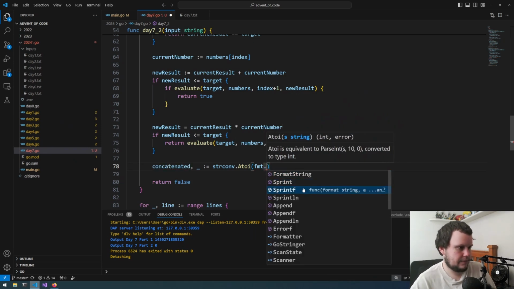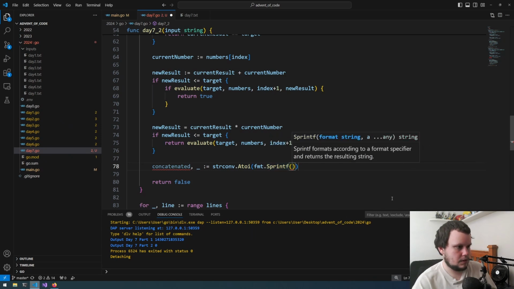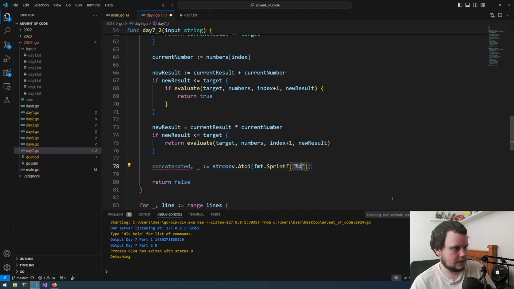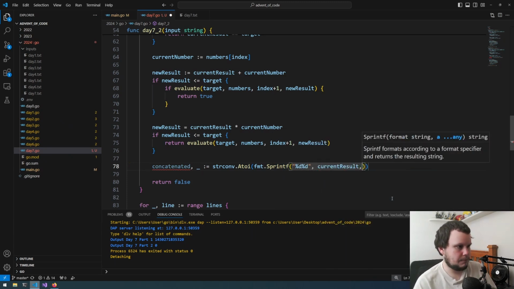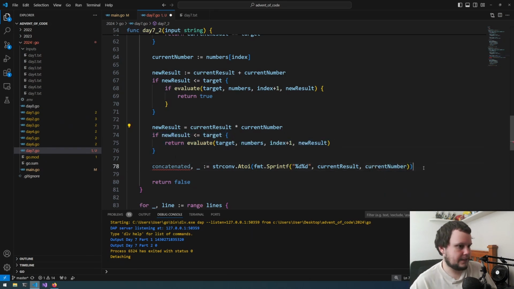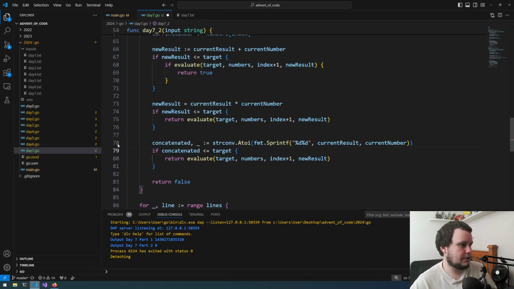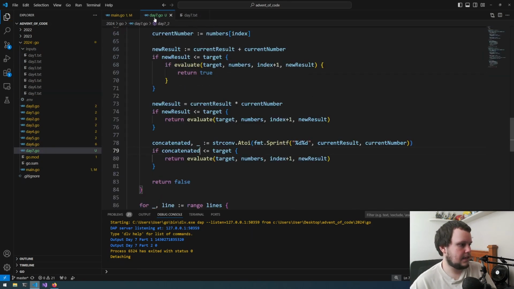Sprintf. What does it do? Sprintf formats according to a format specifier and returns the resulting string. That sounds like what we want. So we've got our string. Then we'd have digit, then we would have current result, then we would do current number. So we do that, and then it's just this with concatenated less than or equal to target. So let's switch to the test and make sure that's working. And it doesn't seem to be.